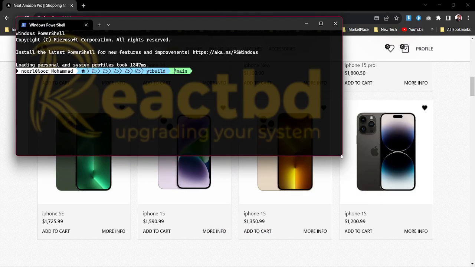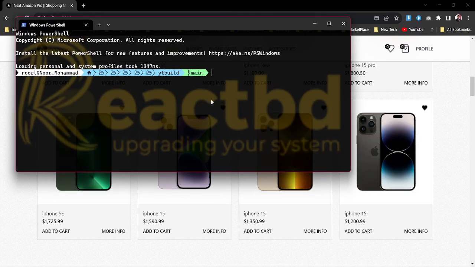Now here I will run my command. If you're using npm, feel free to go with npm. I'm using pnpm, it's the same as the yarn command. So I'm going to run pnpm create next-app@latest, and let's give the name Amazon Pro, or I will just put next-amazon-yt. You can give any name, I'm just giving that name.